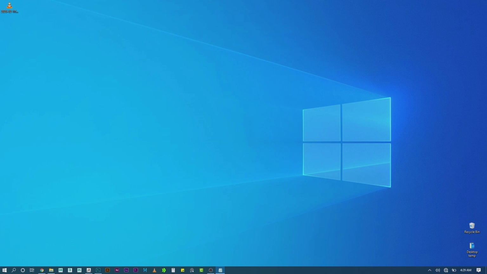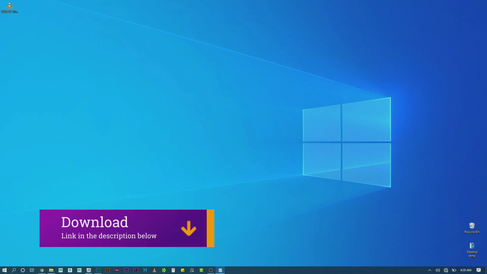So this program is called PureRef, and PureRef is a standalone program for Windows, Mac and Linux that keeps track of your images. You can download it from their website pureref.com. Link will be in the description below.